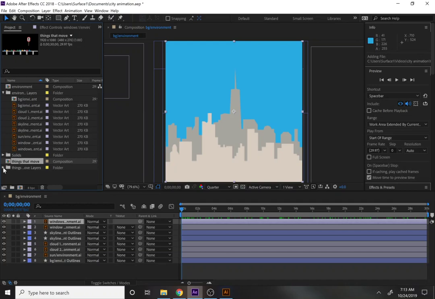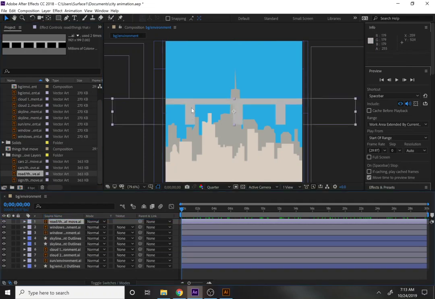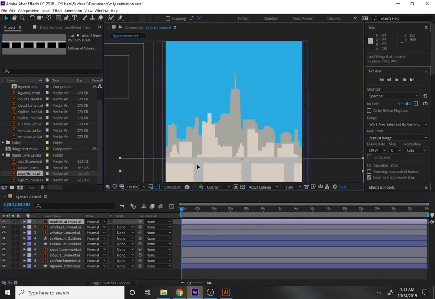Okay, so with that done, I'll get my things that move layers, and I'll start off with the road. I'll just drag my road down here, and my road's going to be pretty big, and you can just lower it down, move it around if you like, depending on how you want to place it. I'll put it down maybe like here, make it look like some sort of a bridge in the foreground.